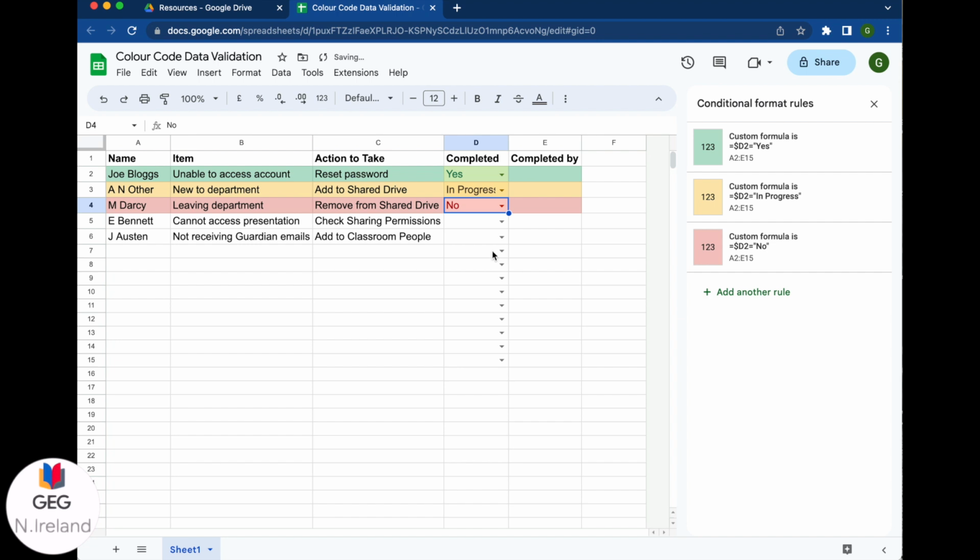And if I then change and say, no, actually, this is not quite complete, and I change it to in progress, it changes colour every time according to the drop-down menu.